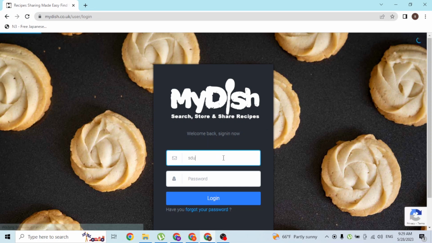And over here guys, you'll be required to enter your email address with which you had created an account on MyDish, and after that enter your password. And guys, if you have forgotten your password, you can always retrieve it from over here where it says forgot password. If you click on this button, you'll be taken to a procedure where you will be able to reset your account's password.